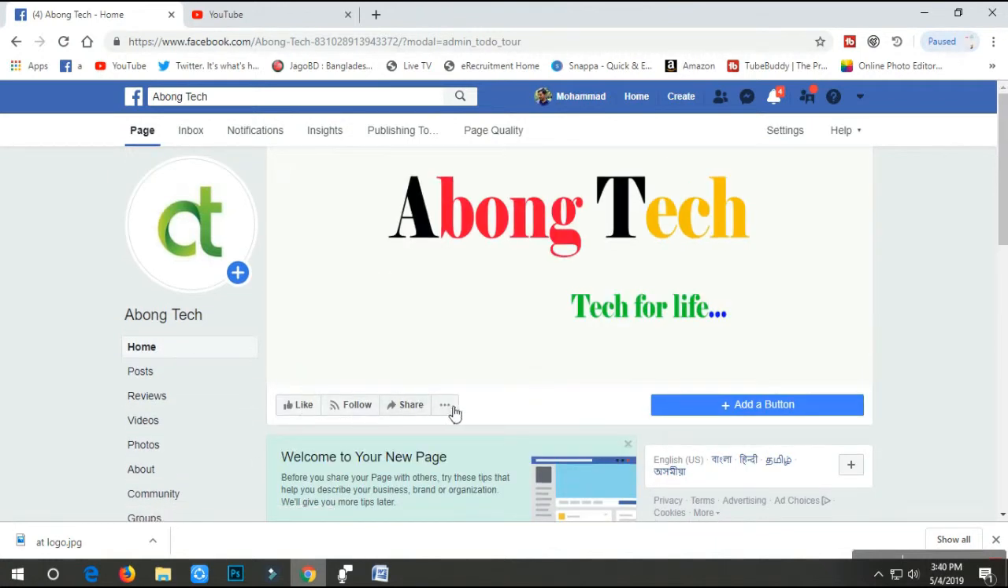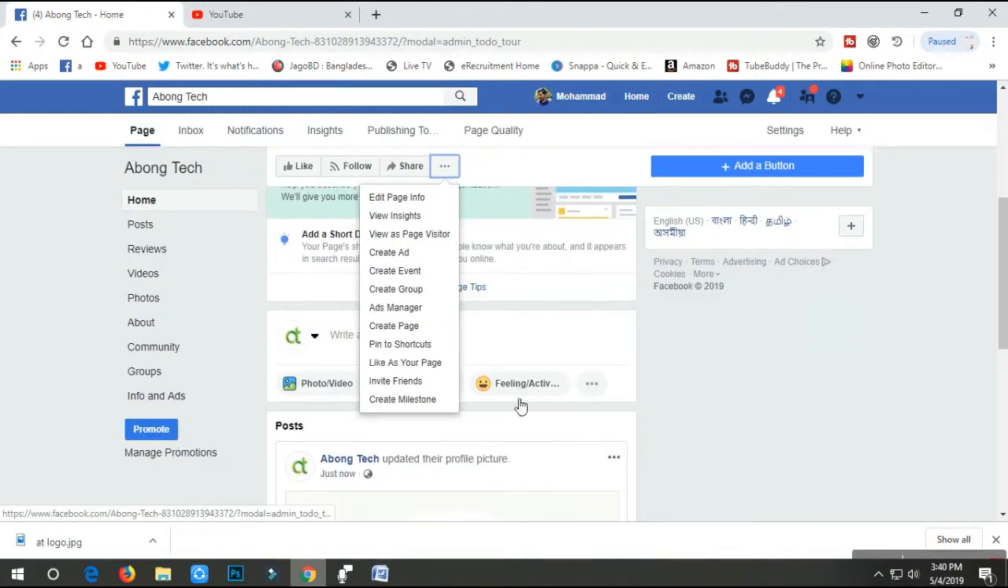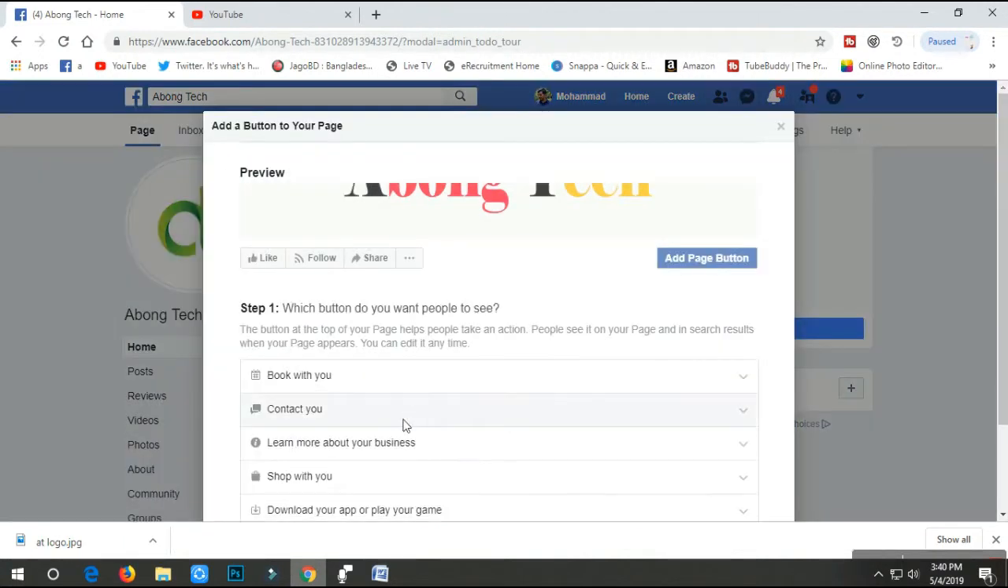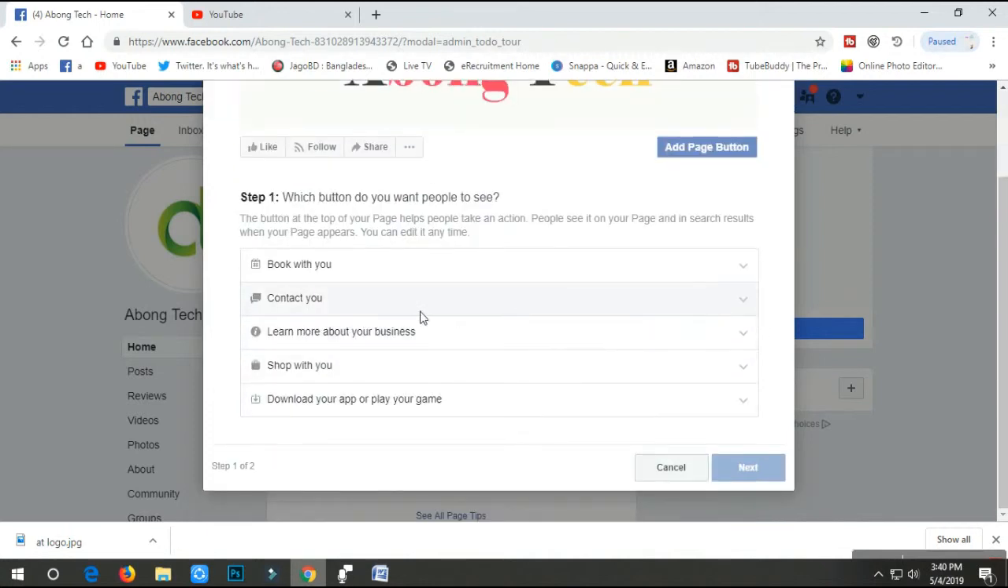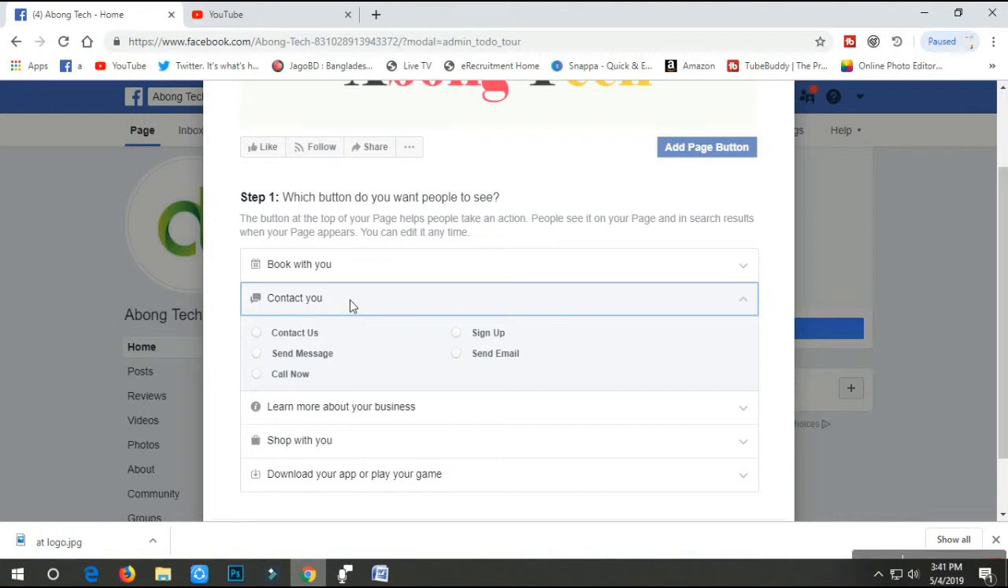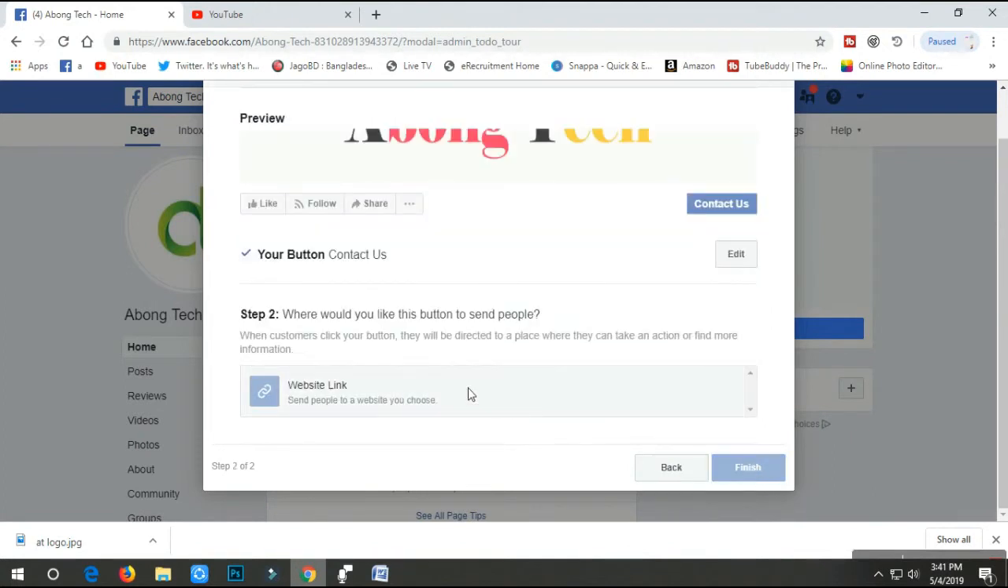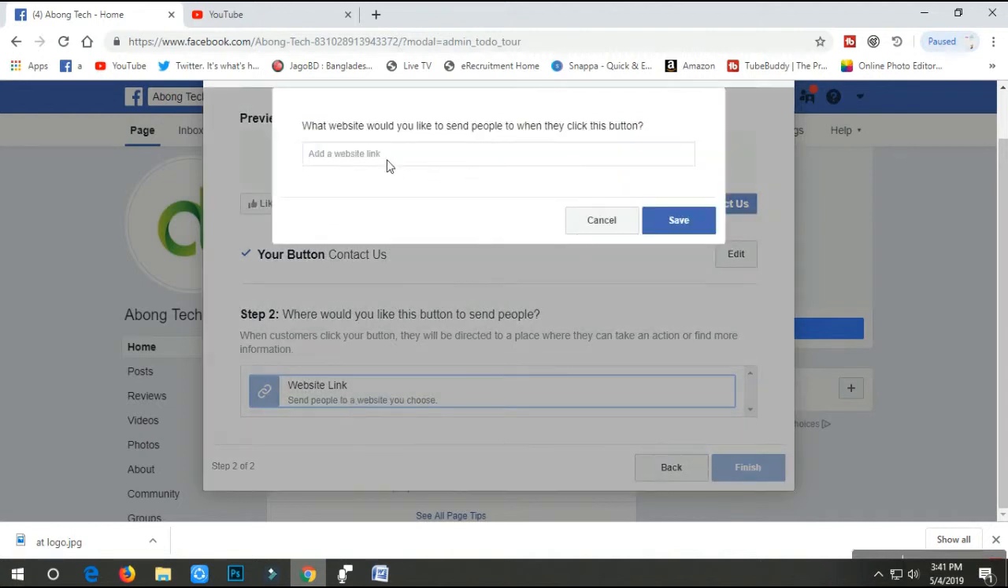If you want to add a button, you can click here, and whichever button you like, you can click on it. I click on contact us. Now click on the next button. After that, write your website address here. Then click on the finish button.